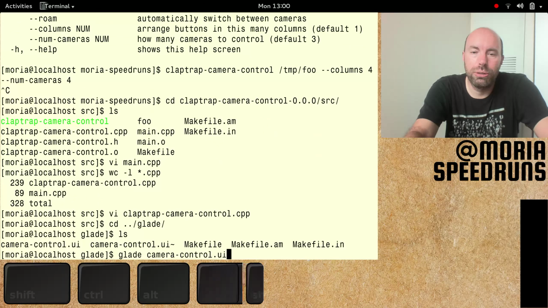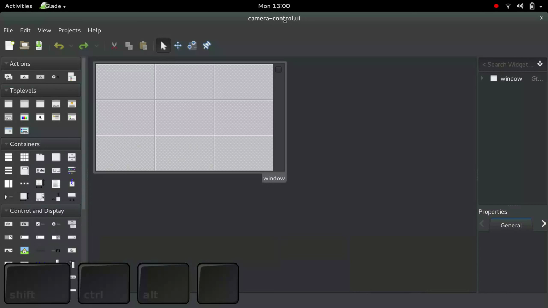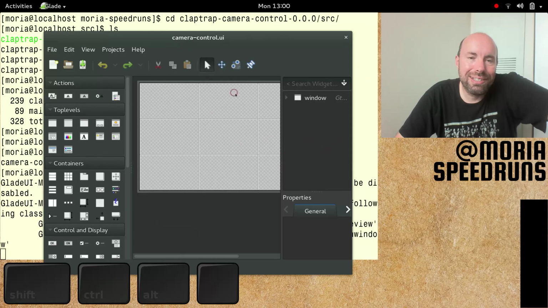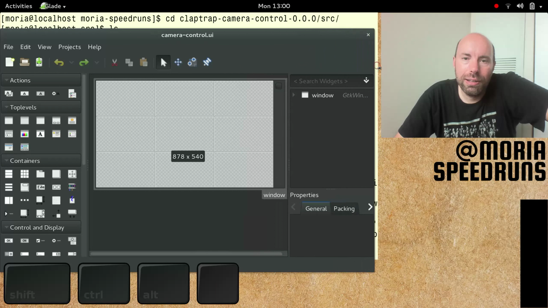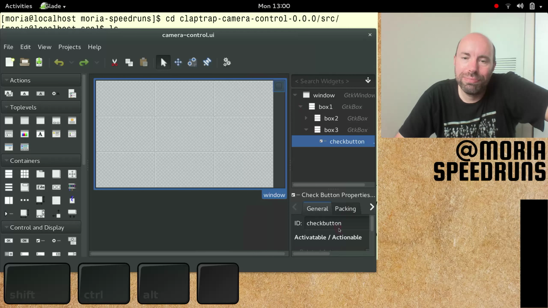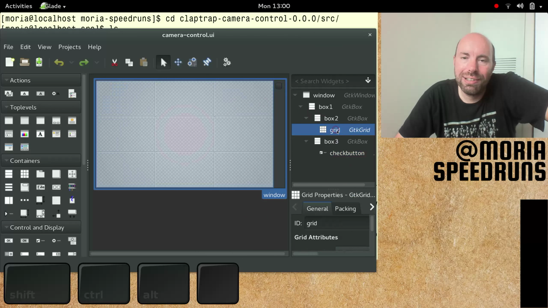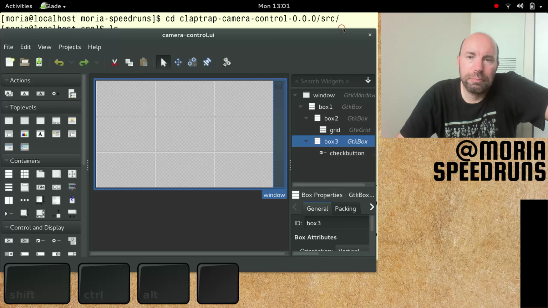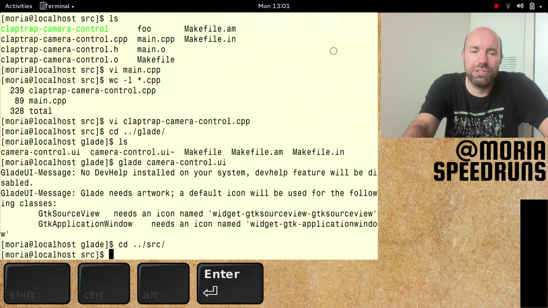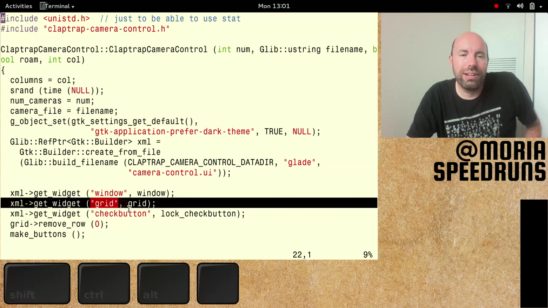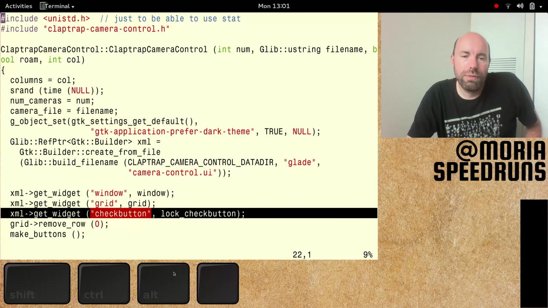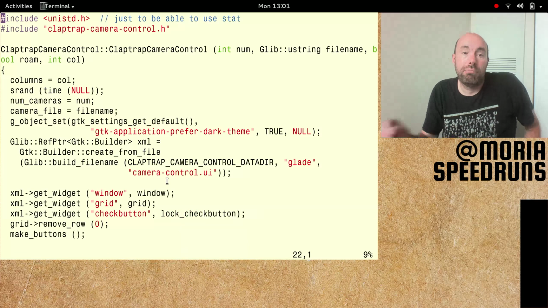Here it is here, camera control. Okay, I've disappeared here. There I am. So you can see that it's just one of these, right? There's our grid. And there's our checkbox. So you click on that, it says, oh, the ID for that is check button. Click on this. Hey, it's a grid. And then it's in some other boxes for spacing issues. But we're really interested in the grid object and the check button object. Let's go back into source. So now that makes sense. That's what that file is. There's our grid, and there's our check button. That was strange. Don't know what that was.